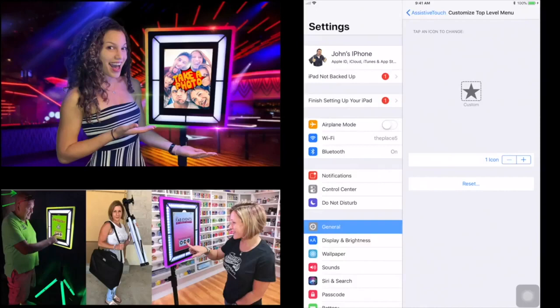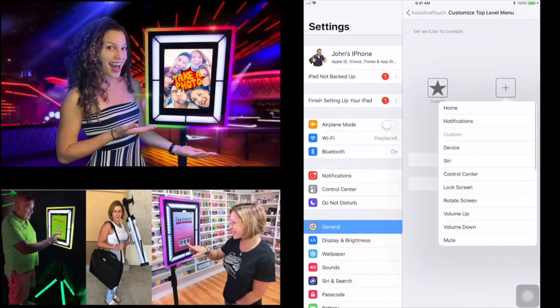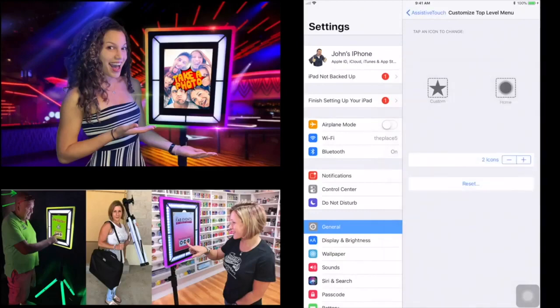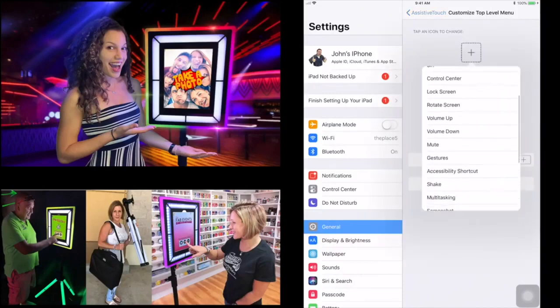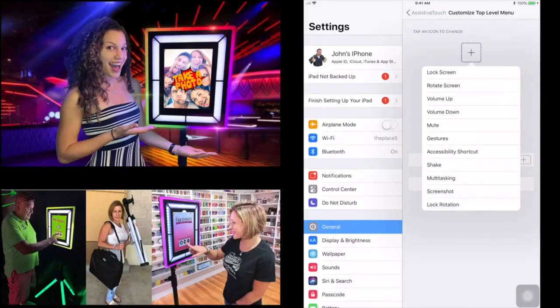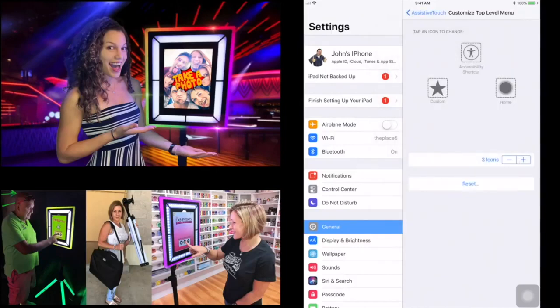And then you're going to press the plus button, click on the top one, and add a home. Then you're going to do the same thing: click on the plus button, click on the top one, then go down to accessibility shortcut. Now these are the two that I use. I don't add any others, but you can. There's a lot of other menu options you can put in there. I just use these two.